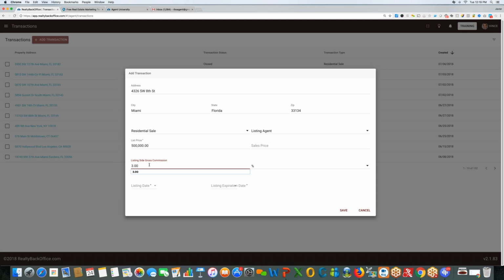Now, if you end up being the buyer's agent as well, which would be great, right? But if you end up being the buyer's agent, once that occurs, later on in the transaction, you could change your role from listing agent to listing and buyer's agent. And then at that point, RBO will ask you, so what's the gross commission now? What's the listing and selling side commission? That's where you would say 6%.